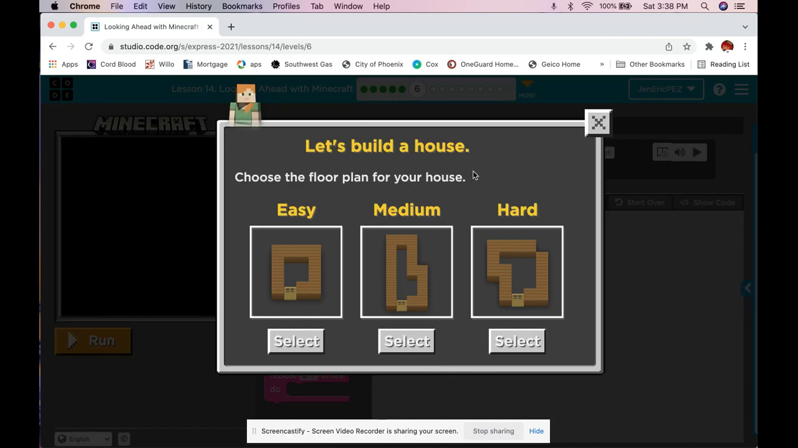Question 6 says, let's build a house. Choose the floor plan of your house, easy, medium, or hard. I'm going to go ahead and show you easy, just in the interest of time.